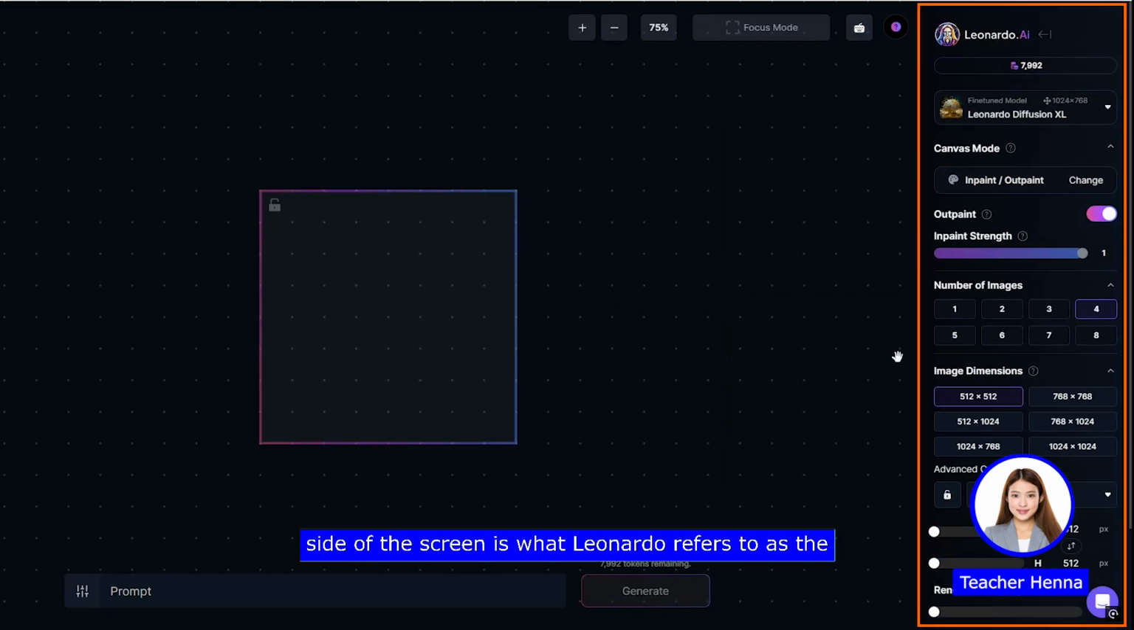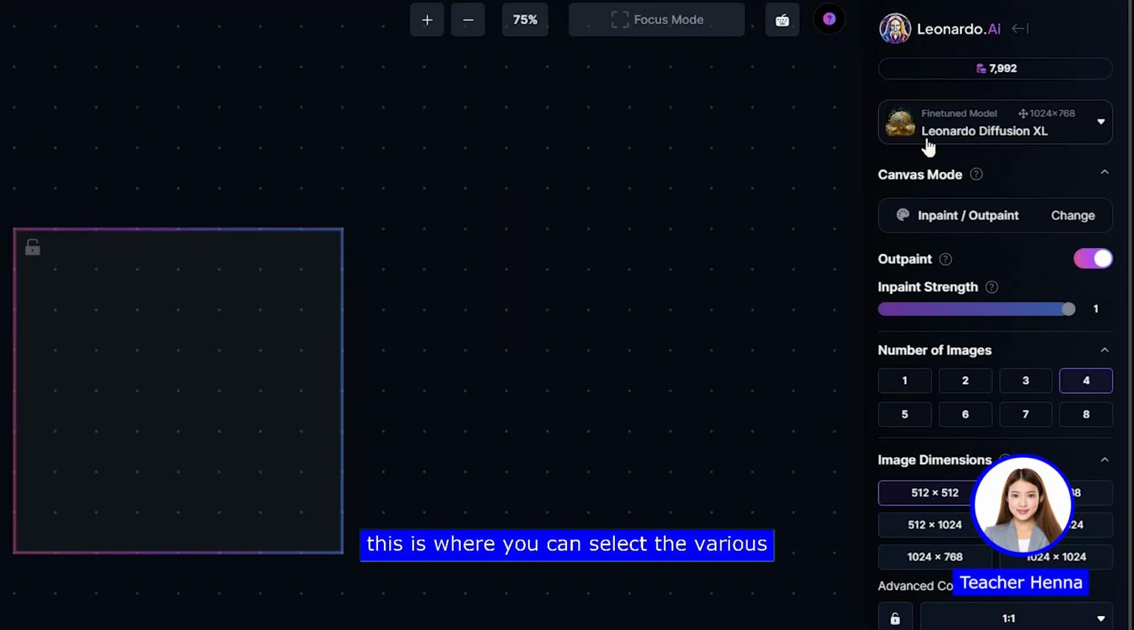Then, on the right-hand side of the screen is what Leonardo refers to as the control panel, and this is the main area where you can access the various tools to fuel your editing efforts, and these include the canvas model. This is where you can select the various new and upgraded models to use, and I'll show you what those are in just a bit. Then there's the Canvas Mode selector, and this is really cool. It essentially lets you choose what the canvas does. Now, we're currently using the in-painting, out-painting mode, but I'll show you the other modes available in a few moments. They really give you a ton of creative freedom and can speed up your workflows.